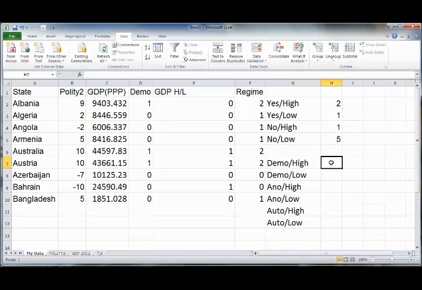And democracy and high is 2 and 1. 2 in the regime and 1 in the GDP high and low, so we still have 2. Democracy and low, we have 1. Anocracy and high, which is regime is 1 and GDP has to be 1 as well, we have 0. Anocracy and low, we have 4. Autocracy and high, we have 1. And autocracy and low, we have 1.